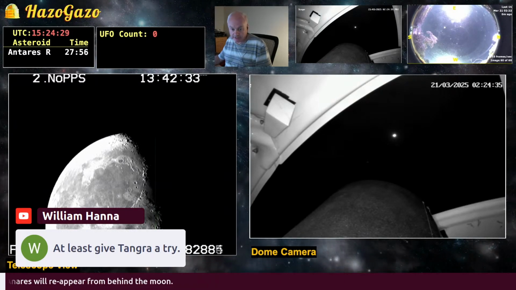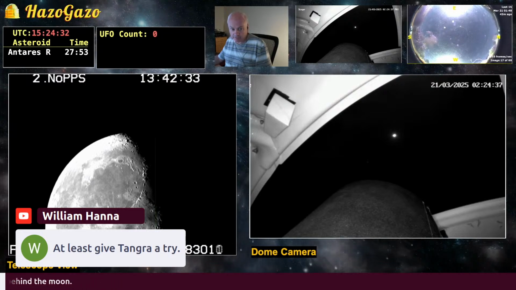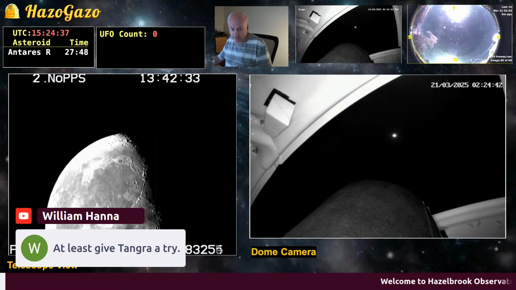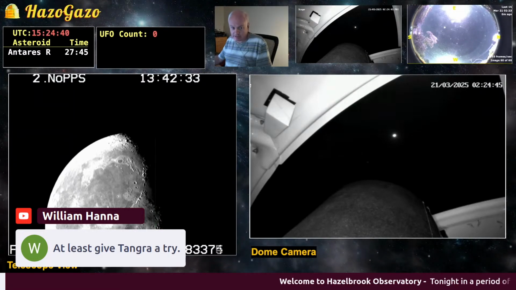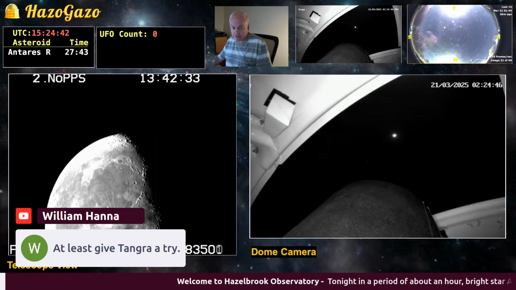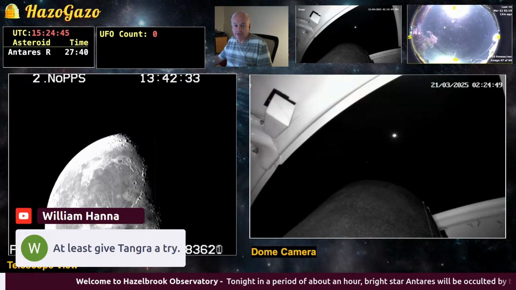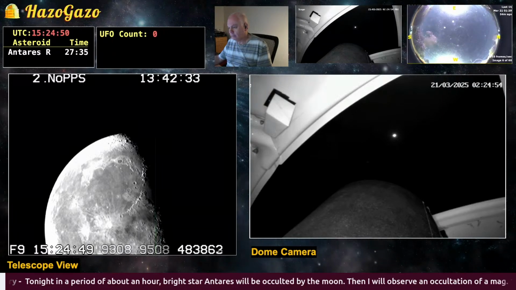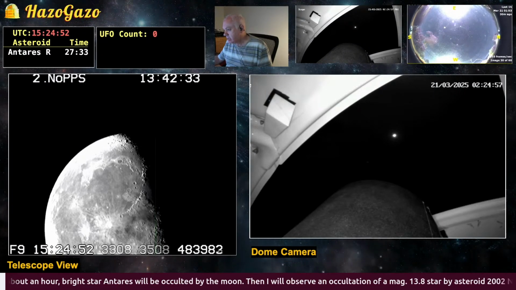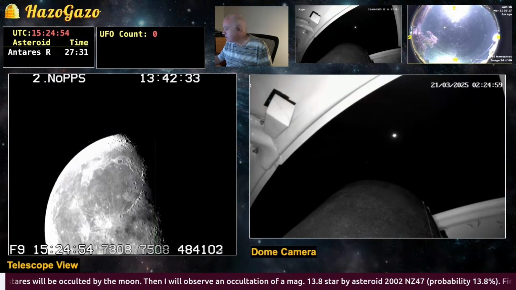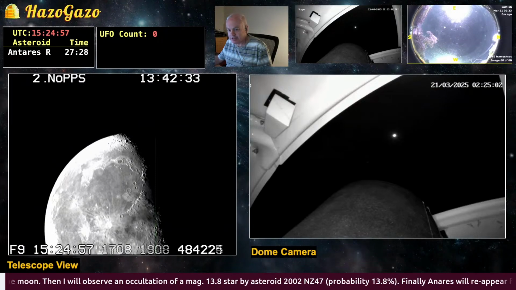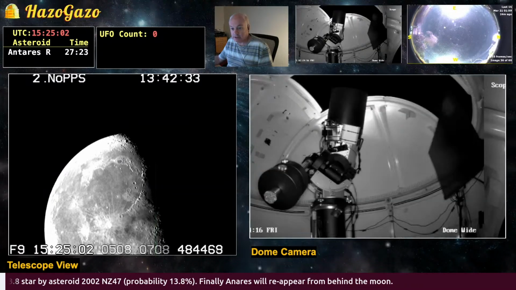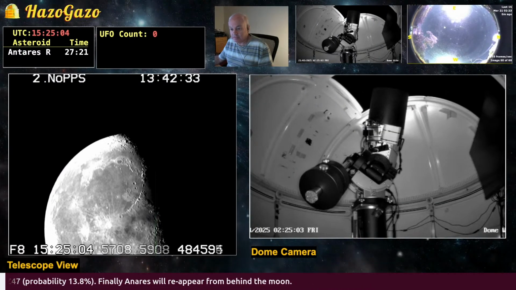Bill says at least give Tangra a try. Yep, I will. Tangra is the software we use for generating light curves. I always run my misses through Tangra to make sure they really are misses, even when it looks obvious. Yeah, you can see the moon there through the dome shutter. I'll just go back to the wide view of the scope there.